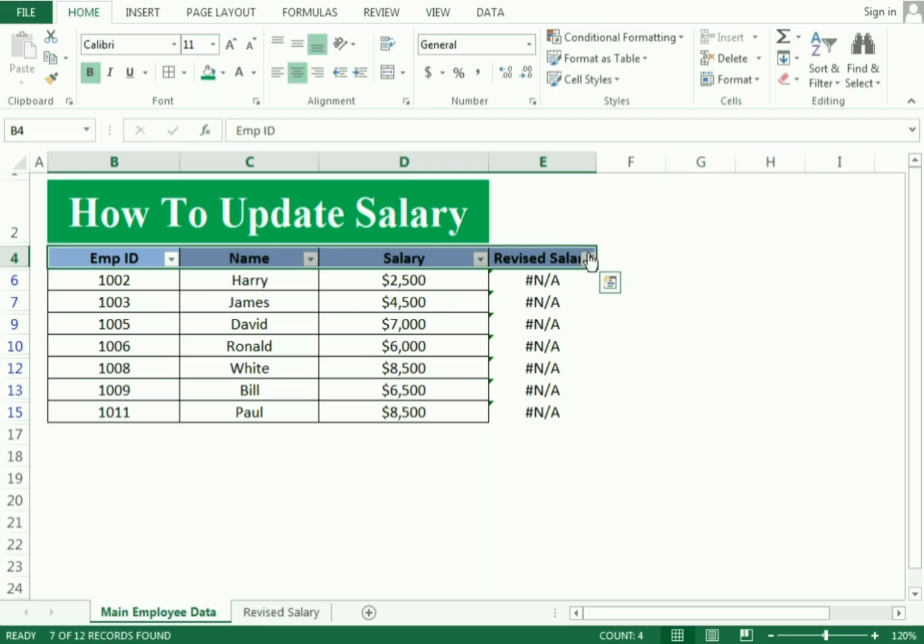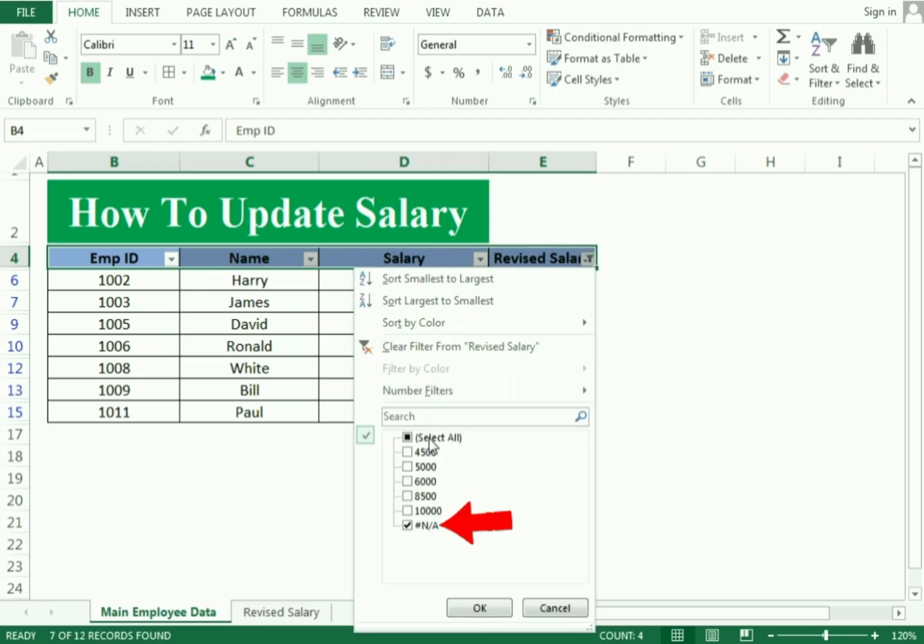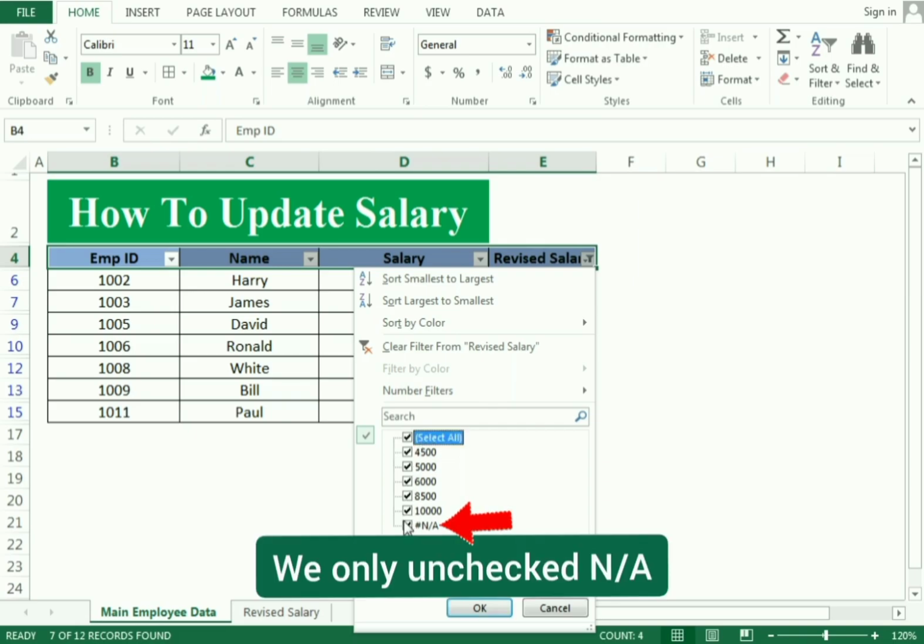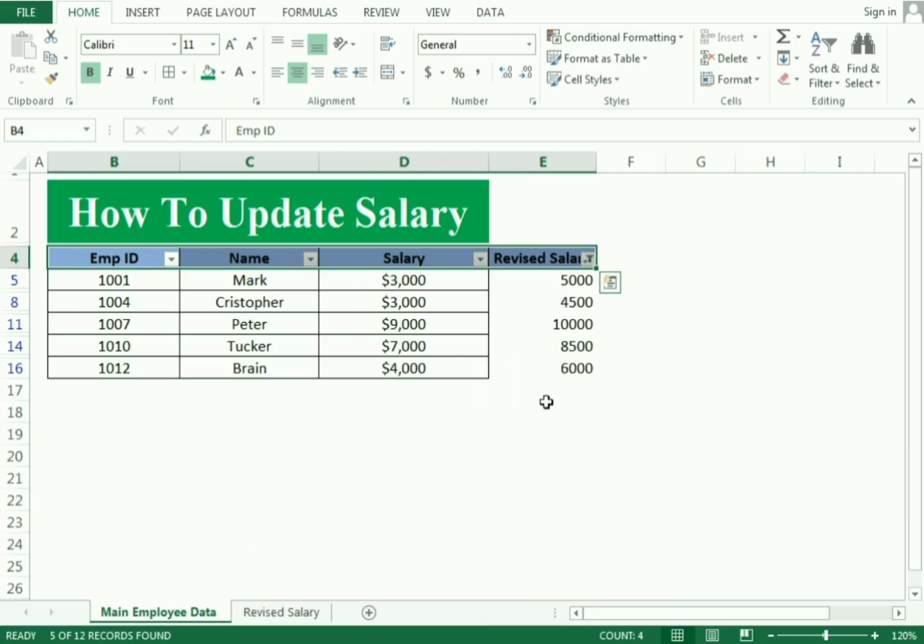Now if we need to find the employees whose salary is revised, we uncheck not available, and this is how we get the revised salary of the employees.